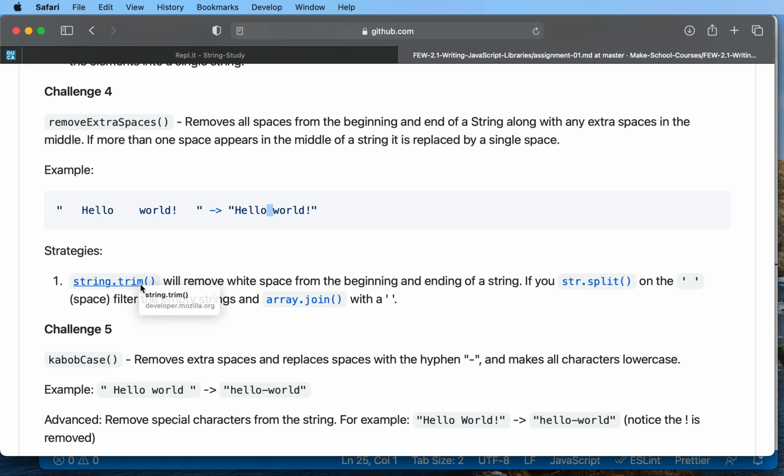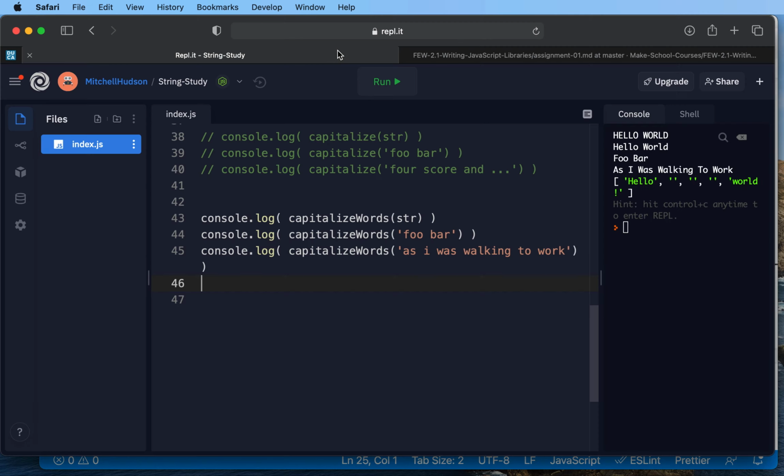Use string trim to start. String trim is a built-in function, and it will remove all the spaces at the beginning and the end. So that'll take care of these, right? And then next, you'll need to use string split, split on the space. That'll actually remove the spaces but give you some empty strings. And then you can filter those out, and then join the array at the end with a space. Hard to see there, but that's a space. Let's give it a try in REPL.